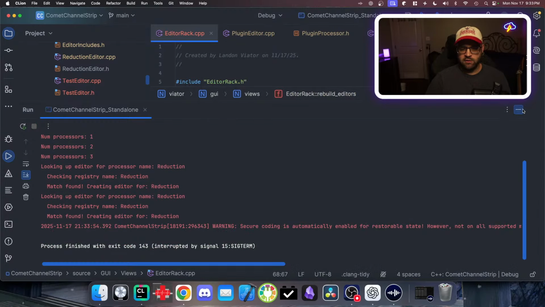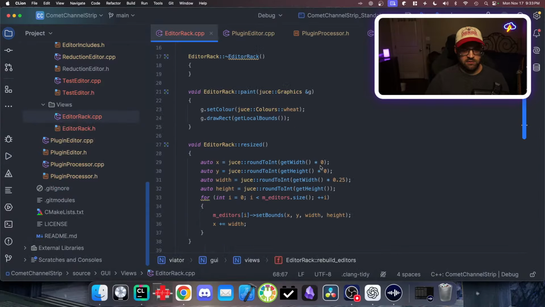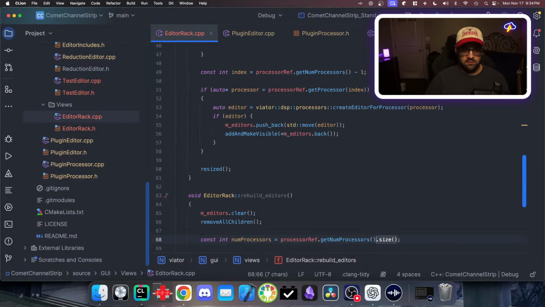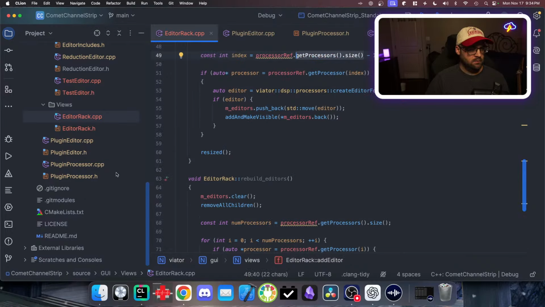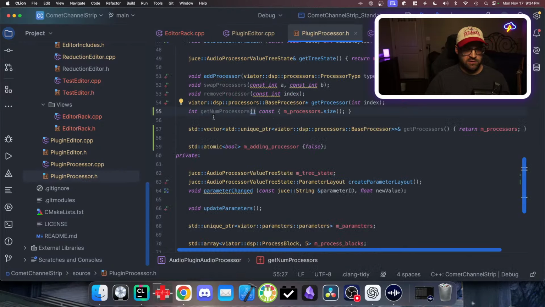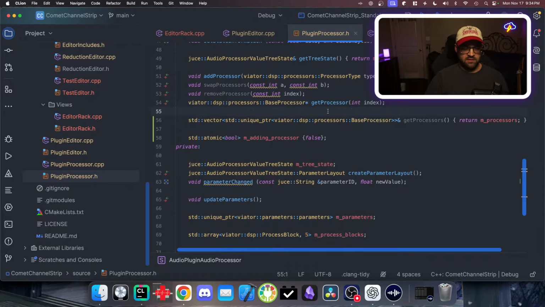No. Okay, that didn't fix it. Okay, so yeah, we're going to go back to the way we had it. This is what we originally had, getting num processors and returning the processor size. For some reason, if I instead return a reference to the vector of processors and then call get size myself in the GUI, you get the right value. I've got no idea why.